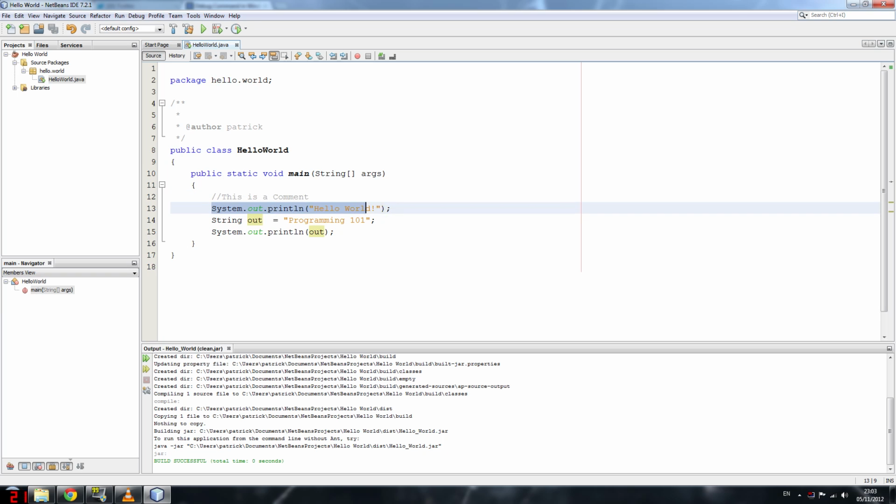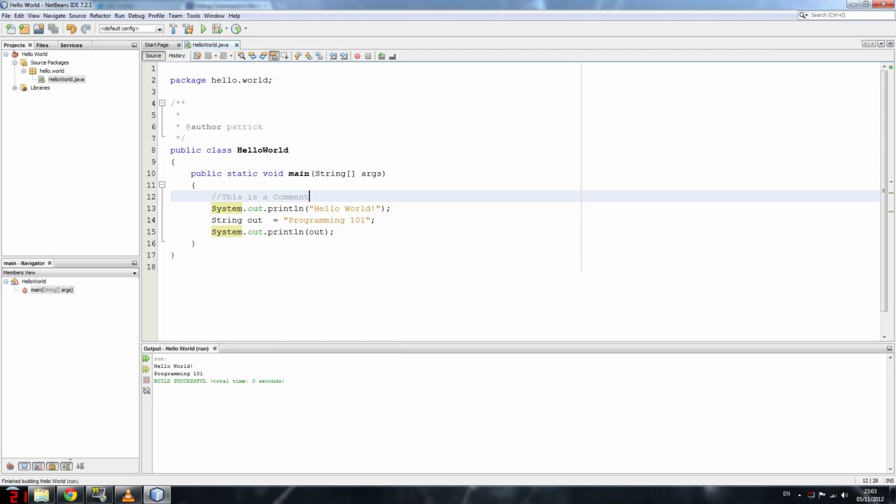So system, yeah. Okay, so if you just click run on this here, build, so it says hello world, programming 101, build successful. That's that.